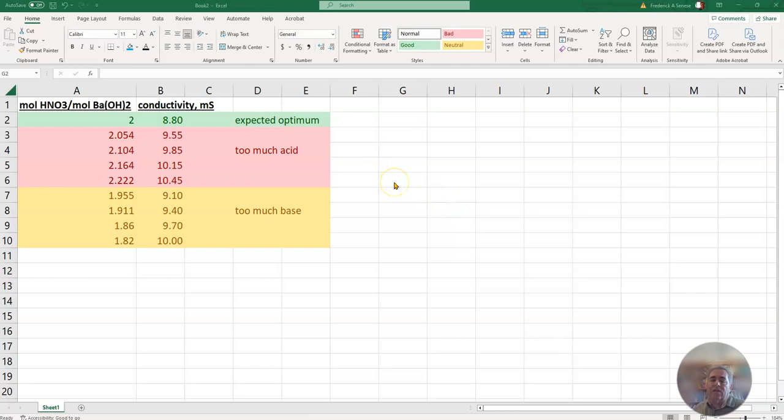Okay, so let's think about what we're going to need to do here. One thing I might do is make a curve for the too much acid points and the expected optimum together, and then another curve with the too much base points and the expected optimum in that curve as well. So I want to set up two curves here. So I'm going to copy some of this data out so I've got it just all in one place.